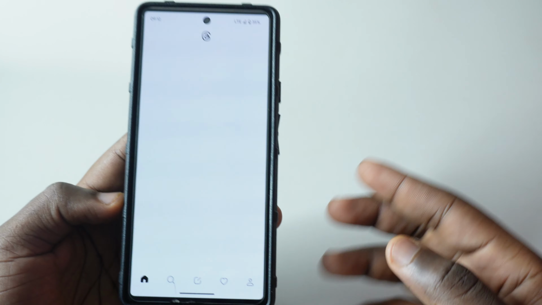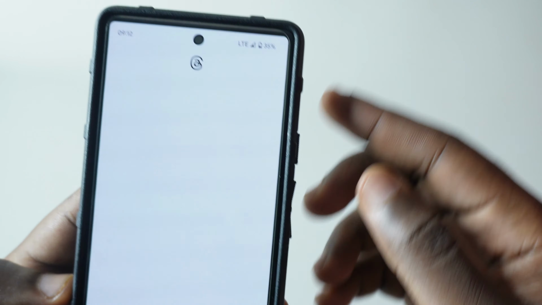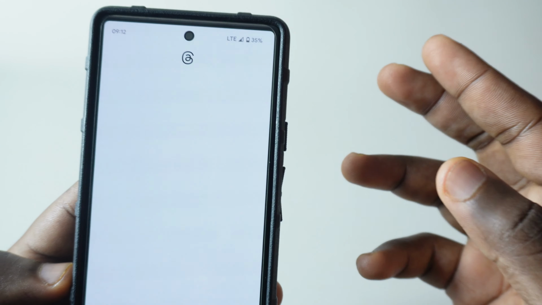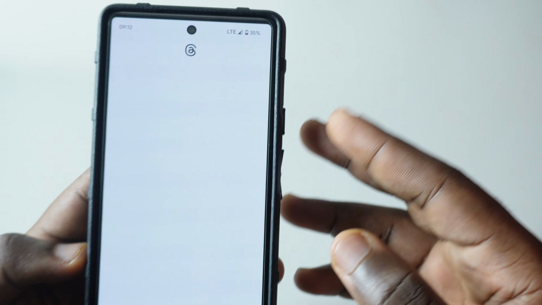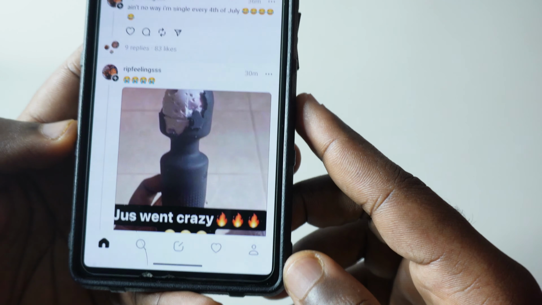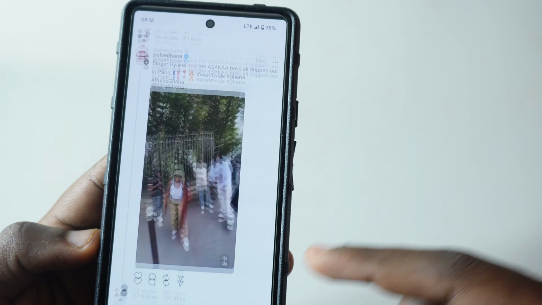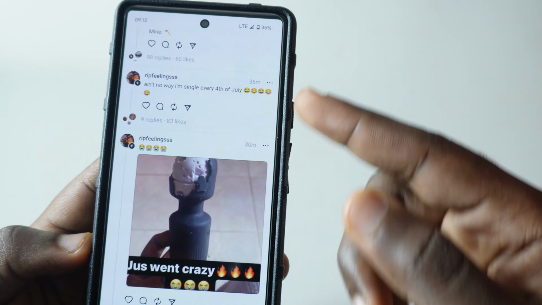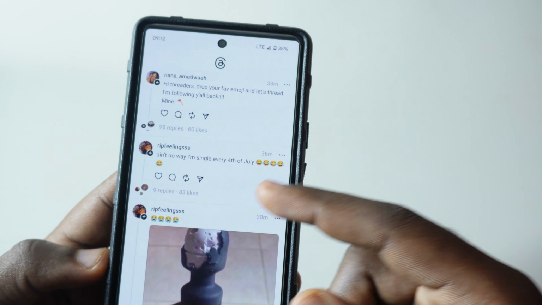So now we are inside the app, and when you see this logo or sign right here, it means the app is being refreshed or you are refreshing the app. Once the page has loaded, you are going to see people you've followed or people you were friends with on Instagram having their threads popping up right here, and that is very, very great.